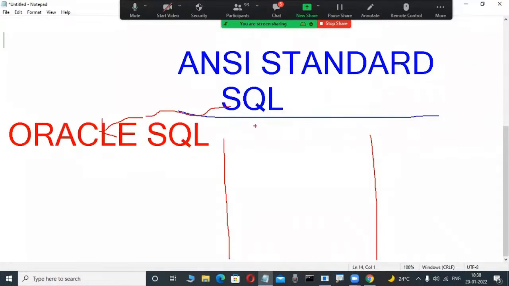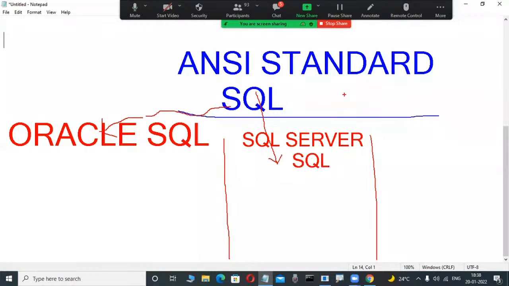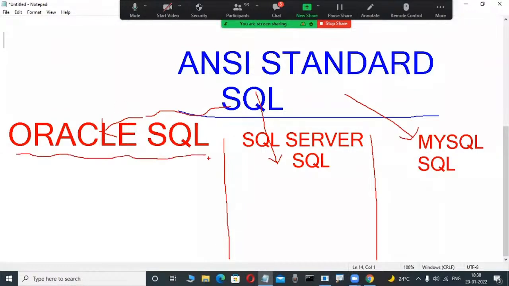That is important, and so many of you don't know it. Again, observe: SQL Server, a Microsoft product, created their own SQL from this ANSI standard SQL, which is called SQL Server SQL. Again, MySQL created their own SQL language from this ANSI standard, which is called MySQL SQL. That's why in our class we are learning Oracle SQL.